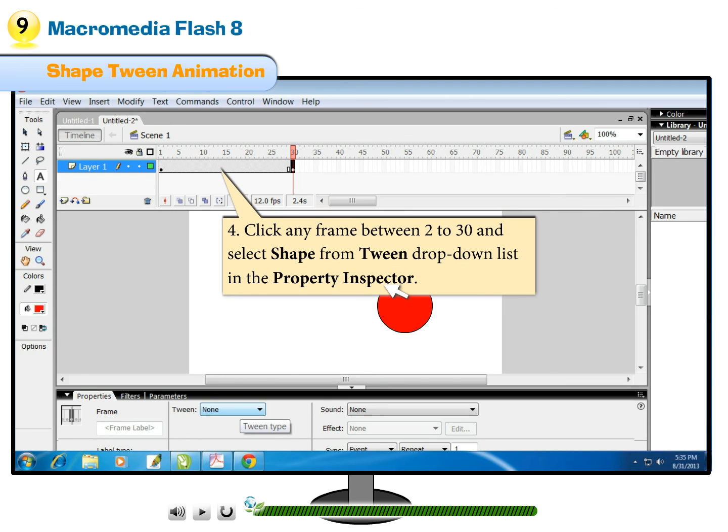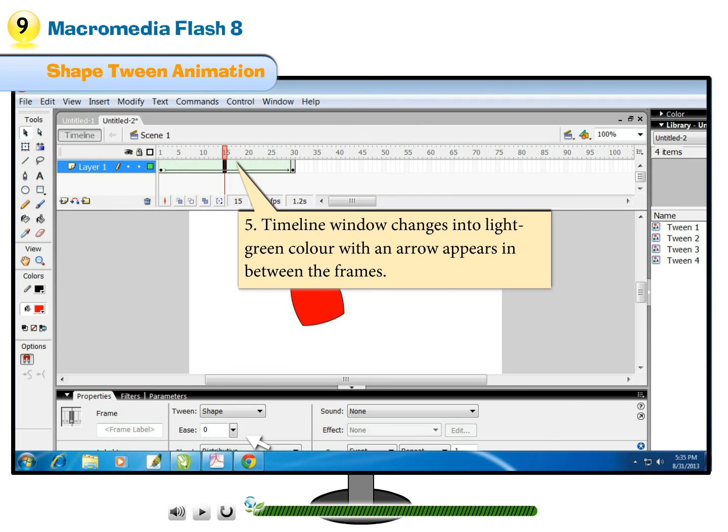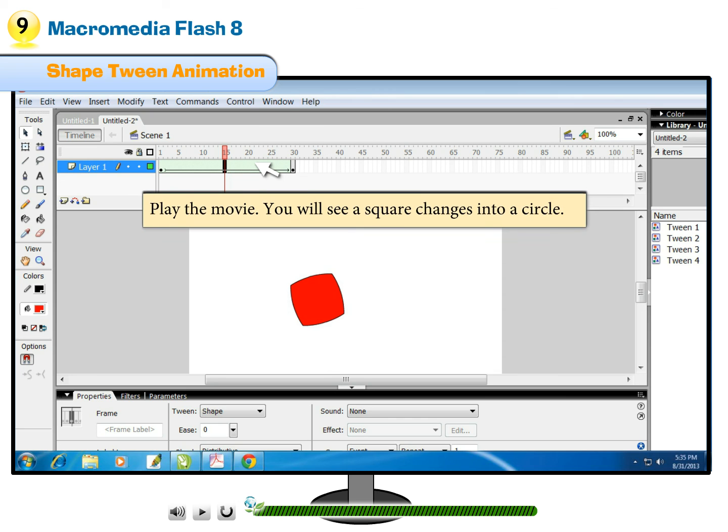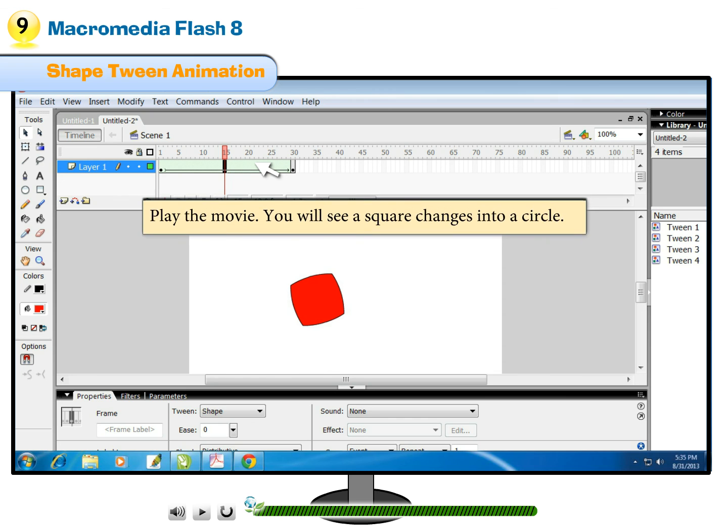Step 4. Click any frame between 2 to 30 and select Shape from the Tween drop-down list in the Property Inspector. Step 5. The timeline window changes into light green color with an arrow appearing in between the frames. Play the movie. You will see a square changing into a circle.